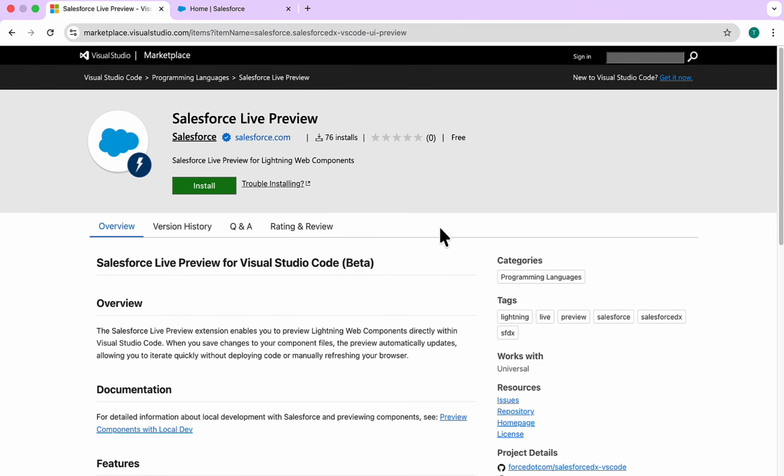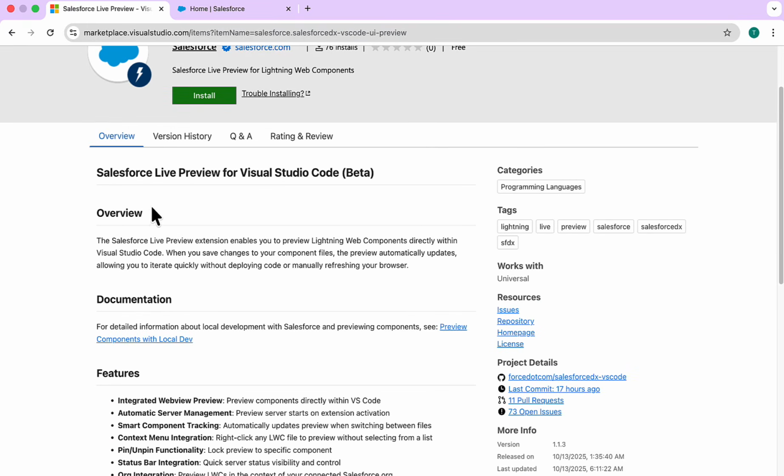So Salesforce Live Preview is an extension in the VS Code Marketplace. You have to go to the VS Code Marketplace and search for Salesforce Live Preview. After that, you will see this extension. The overview says this Salesforce Live Preview extension enables you to preview Lightning Web Components directly within VS Code.